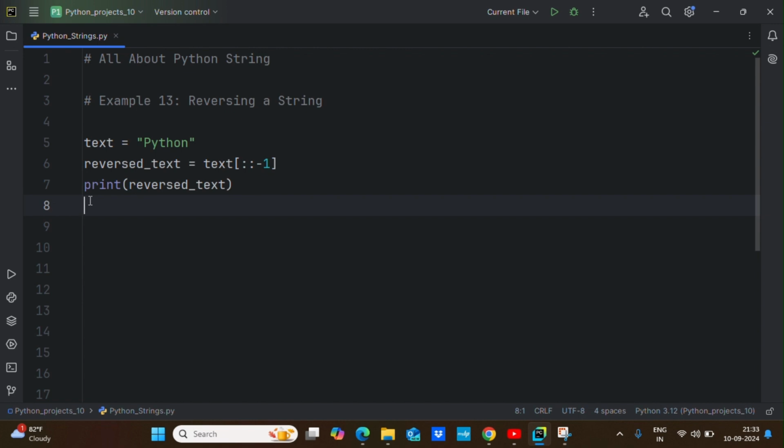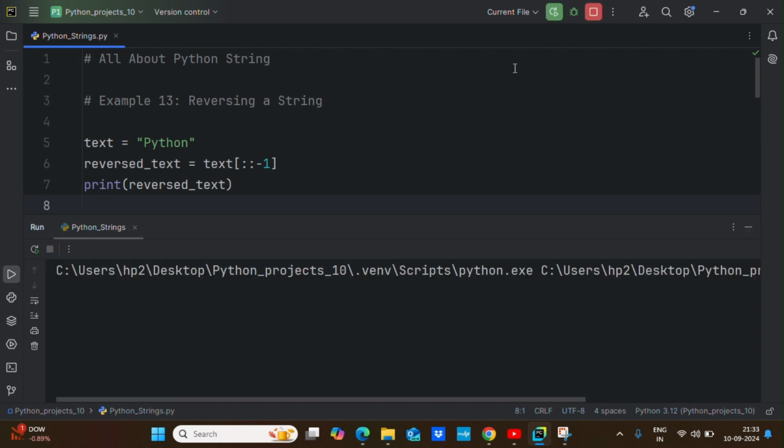In this example, we have a string text with the value Python. To reverse it, we use the slice notation text[::-1]. That tells Python to consider the entire string, and the -1 step means we're moving backwards through the string, effectively reversing it. Let's print the reversed_text and see the output. As you can see, the string Python has been reversed to nohtyP. This simple slicing trick works with any string in Python, making it really easy to reverse text.